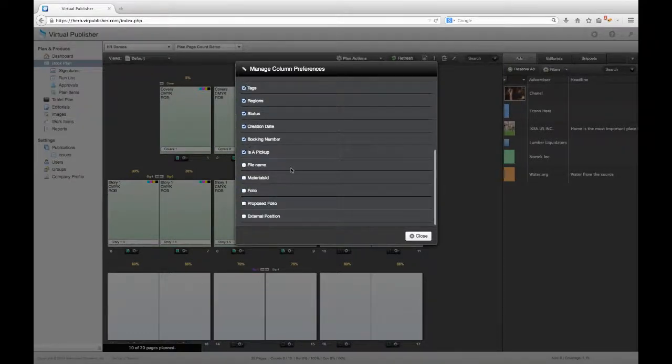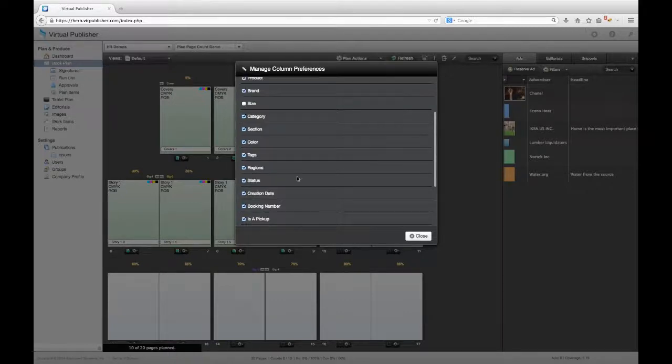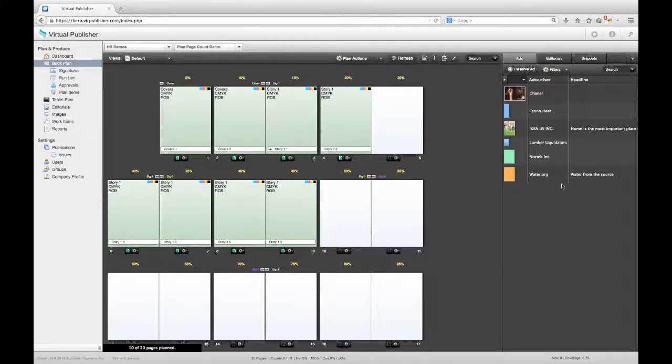Okay, so you can see that there are quite a few things here, and materials ID is a common one that you might want to see. There's some bits of metadata, a folio, a proposed folio, and an external position. All of these are metadata that perhaps integrate with another system that you're using in conjunction with SendMyAd and Virtual Publisher. Those can all be displayed. So you can turn those on and off as you wish, and those will appear in our clipboard.